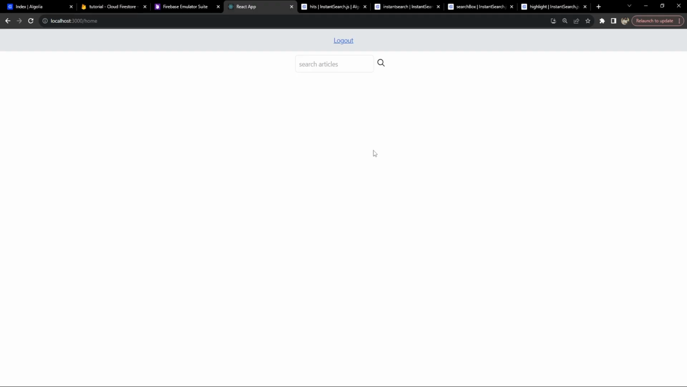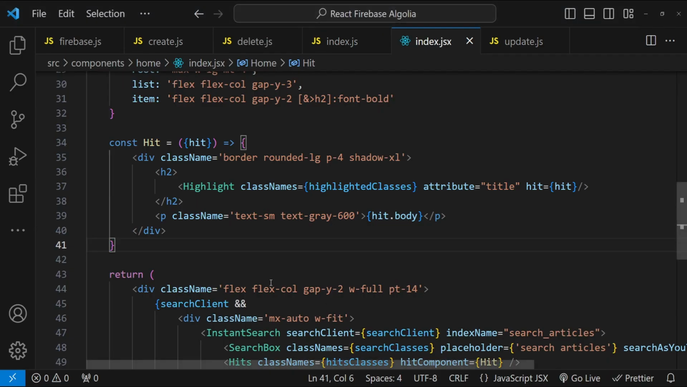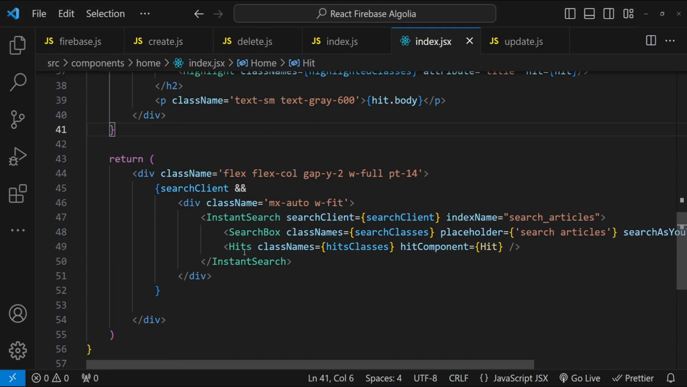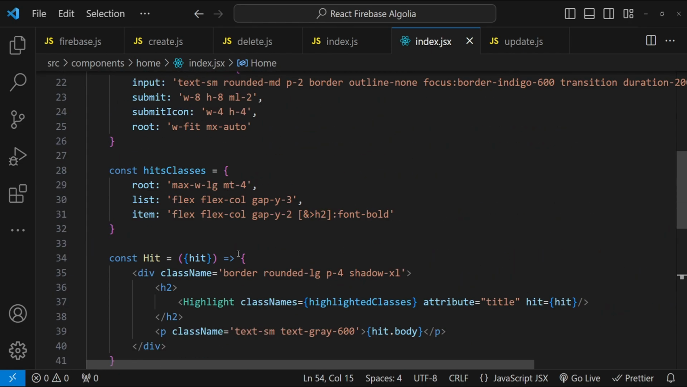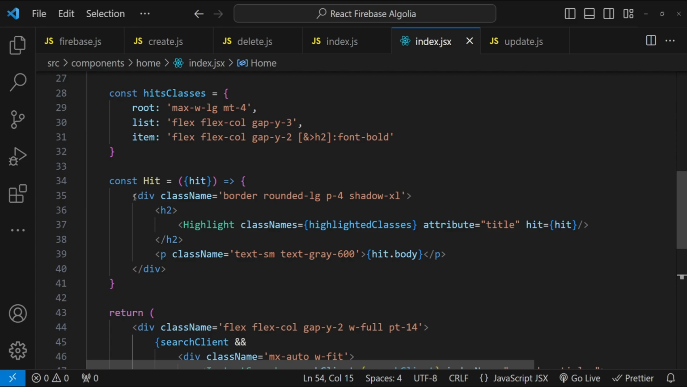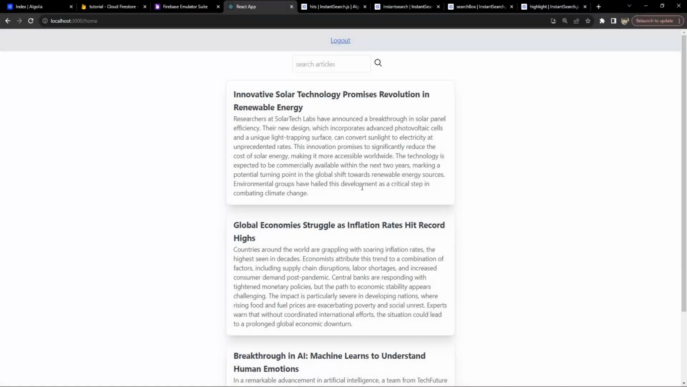So when we are running the React application, we are not seeing any results. So let's check out what's wrong. I think the problem should be with the hits, because we are seeing the search input. So with hits, okay, I think we need to return this div from over here. So return, and let's also enclose this in curly brackets. Let's save it. So now we can see the results for the articles which we have indexed.